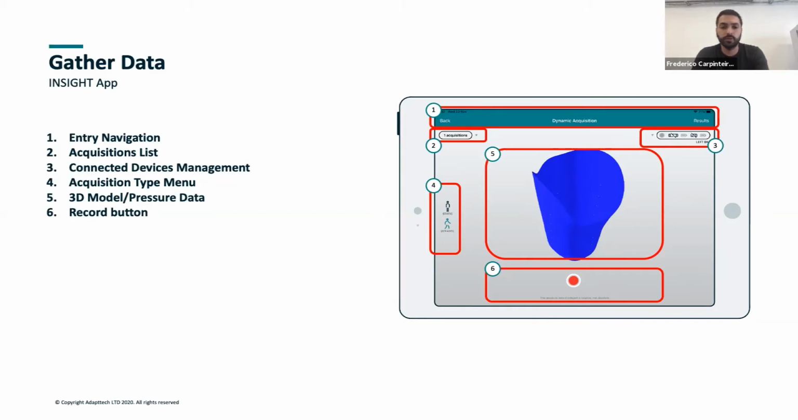On the 3, you will see the connected devices. On 4, you will have the ability to choose between static and dynamic analysis. And on the 5, you have once again the 3D model, and it's where you're going to see the pressure information changing. On 6, you have the button to record. So you will be able to see the information in real time without doing anything once you have the sensors plugged in and everything connected. But if you want to be able to see that information after the appointment, you want also to have the processed result, you need to record that information for about 2 minutes.